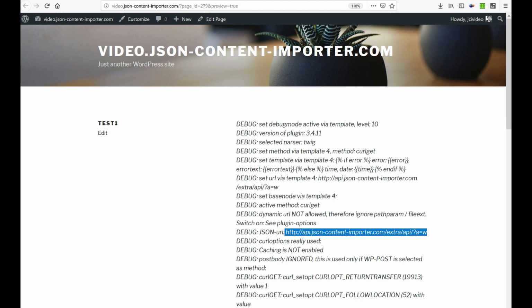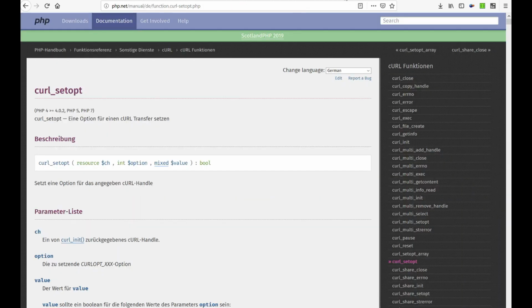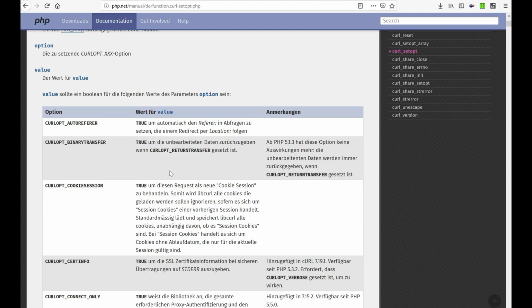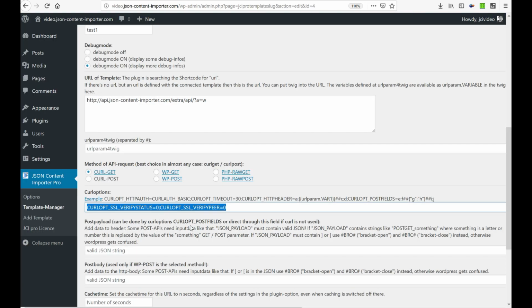The template here has this option, curl get or curl post, and we can specify several options in this curl options field. At PHP, curl set opt is a list of parameters we can use here. For example, we can switch off the SSL check so that a certificate isn't checked if it's valid. This is sometimes needed for installations of WordPress and API that do not fit together with their certificates. It's not the best way, but it's one way to switch off SSL.